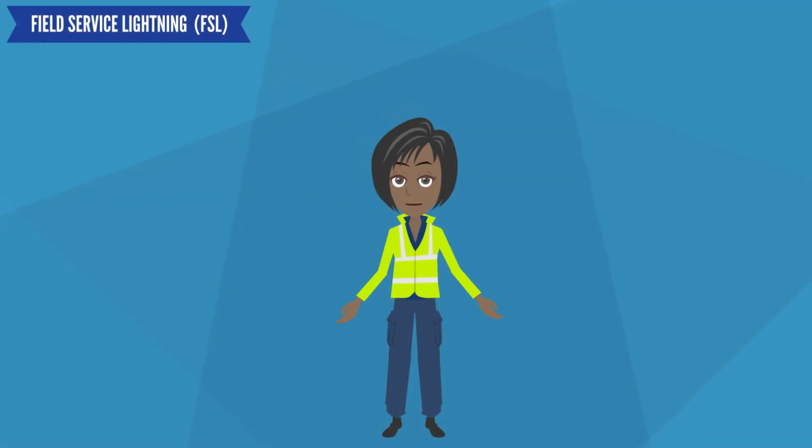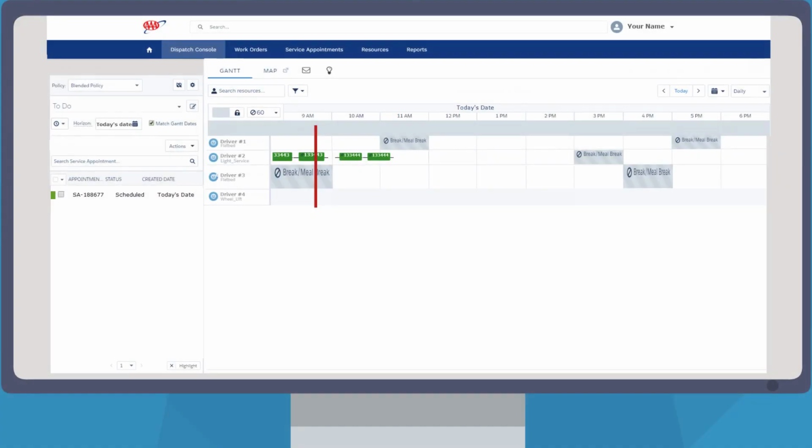There are going to be times when you, as the dispatcher, will need to reassign a service appointment from one driver to another. Let's take a look at how this is done. In this example, we are going to show you how to move a service appointment from driver number 2 to driver number 3.